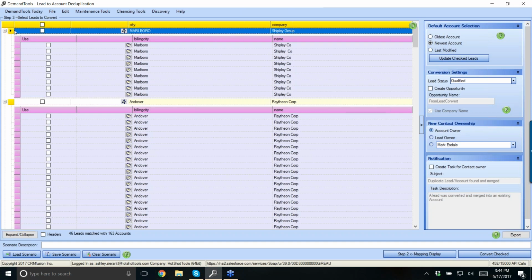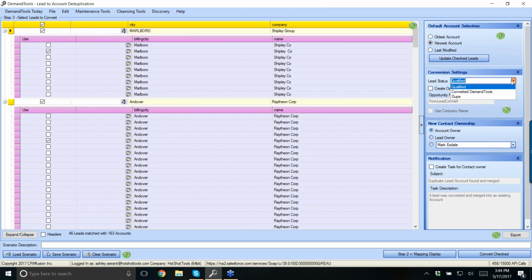All right. Now that we have taken a look at our grid, we see the same settings that we saw in lead to contact, but a few additional ones here. We still have to set a lead status, so I'm going to change that to dupe again. I have the ability to create an opportunity if I want to, and then my task information is still here.